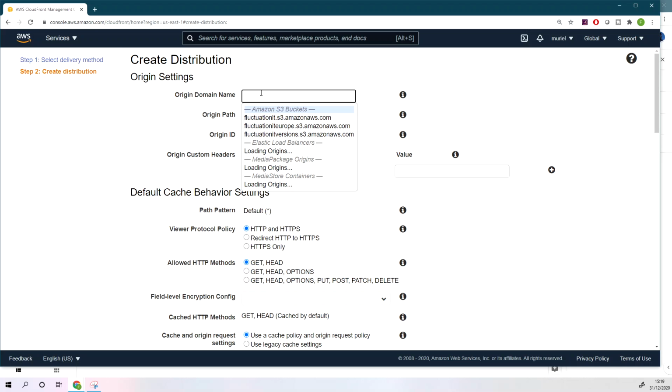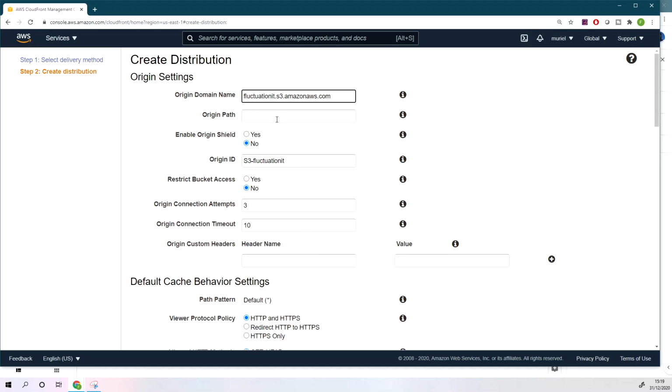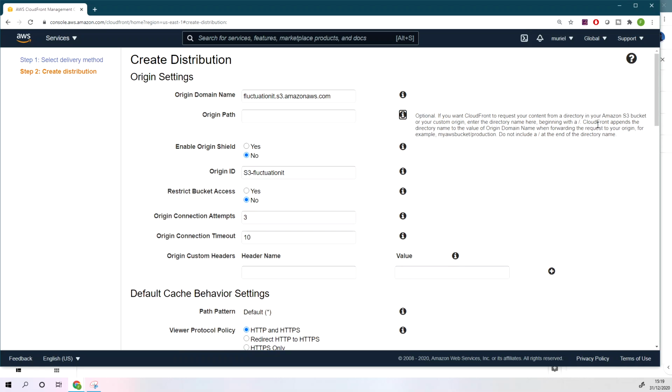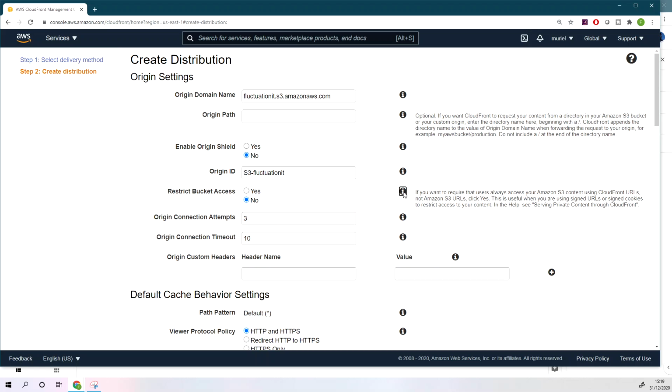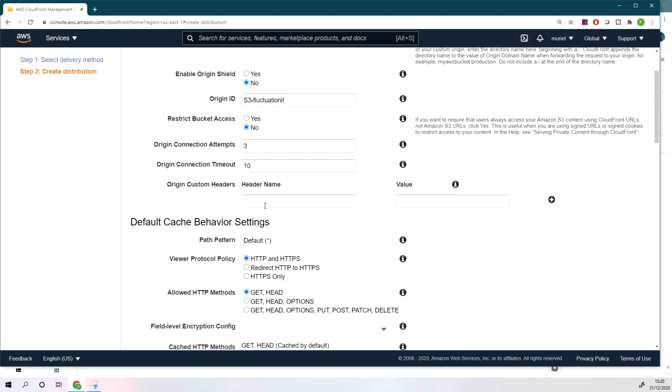So origin domain name, what is it? For example, it's this one. I can have some origin path, so for example I can say, let's say, /production/media if I want. This is the origin ID. I can restrict bucket access, okay, so this is with URL. If I want, I can have some header name.